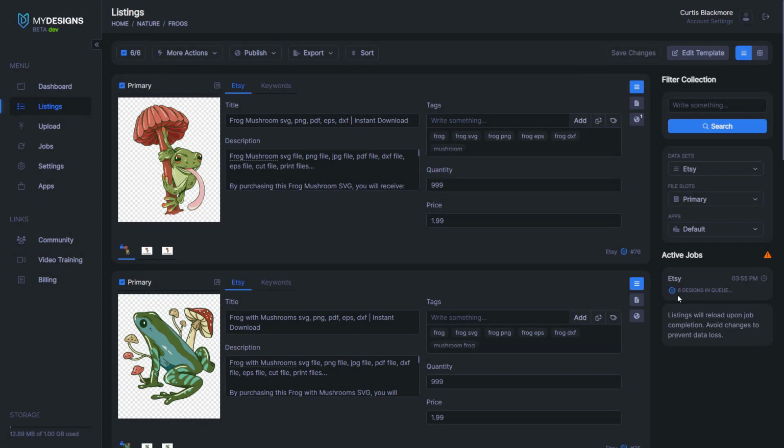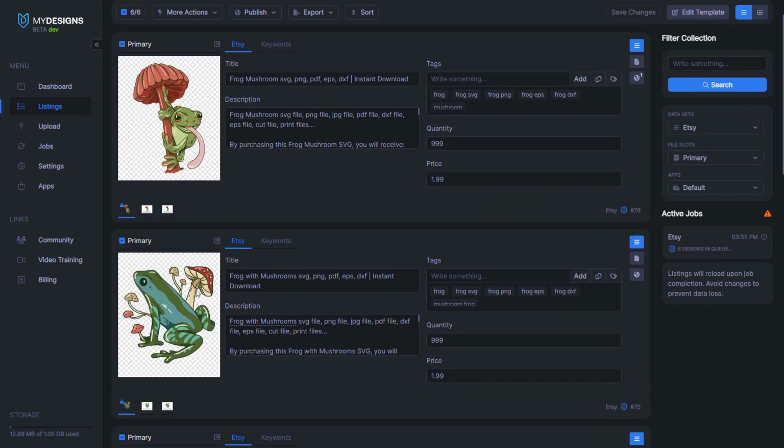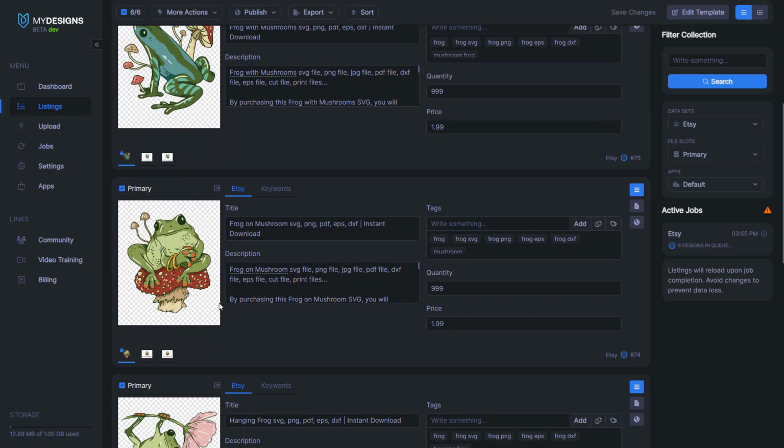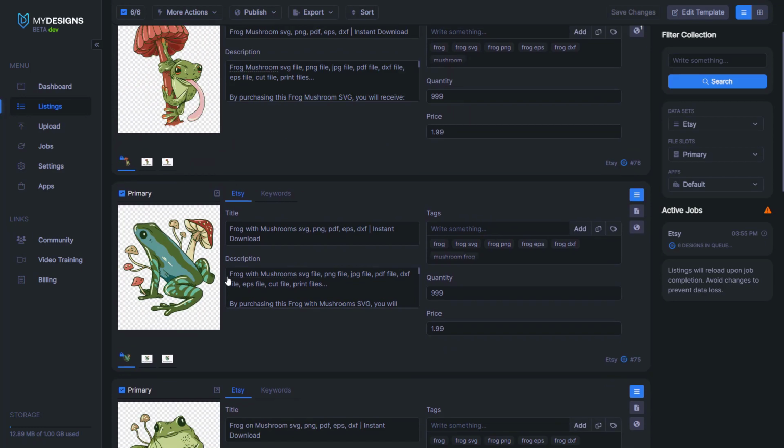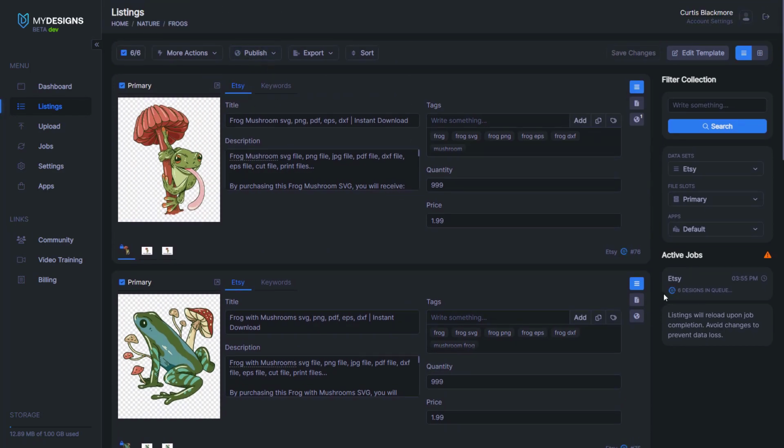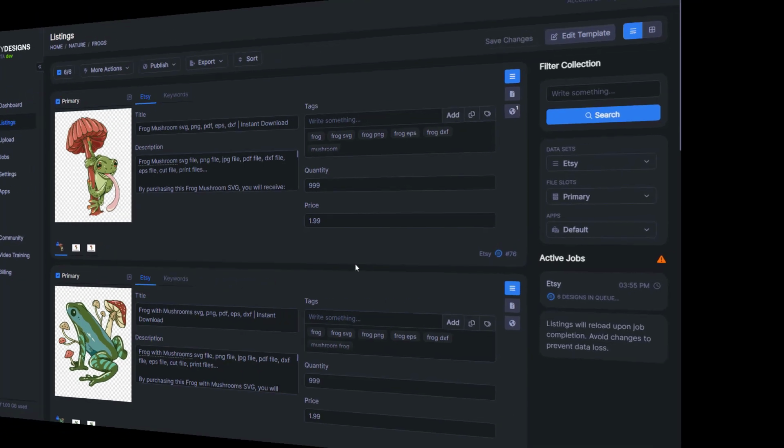Alright, so now that I have published that, you can see over here 6 designs in queue. And what is actually happening is our file conversion technology is taking this SVG file for each of these listings individually and converting it to all the file types we selected when we went through that publishing process. And it's creating that zip file. It's going to store it next to this listing on the back end and create a README text document that goes out to Etsy with these mockups that we just created, all the title, descriptions, tags, etc. So once this is complete, I'll move over to my test Etsy shop and show you what that looks like.